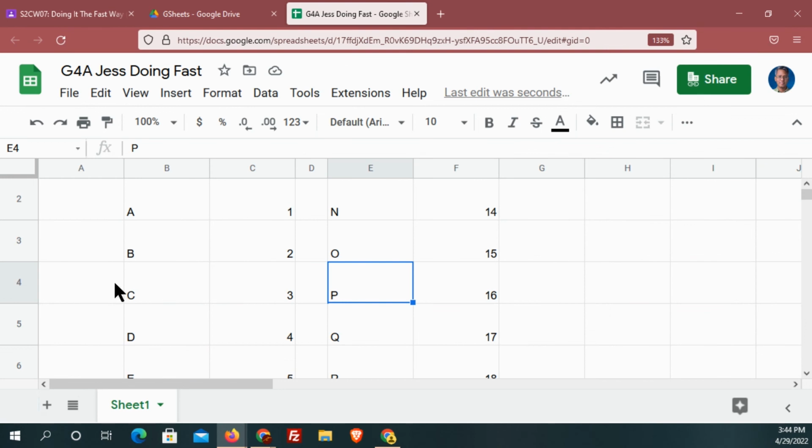Now in this case, notice we didn't do it one row at a time. It will take us forever to do that. We're practicing here how to do things faster.